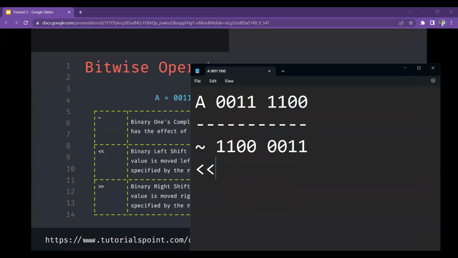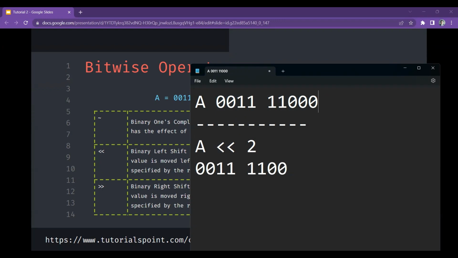And the next operator, left shift. What happens is it will move the value to the left-hand side by inserting 0 to the right-hand edge. If we left shift A by 2, this is our A, and we add 2 zeros to the end, and the leading 2 bits are removed. This is the value of A left shift by 2.